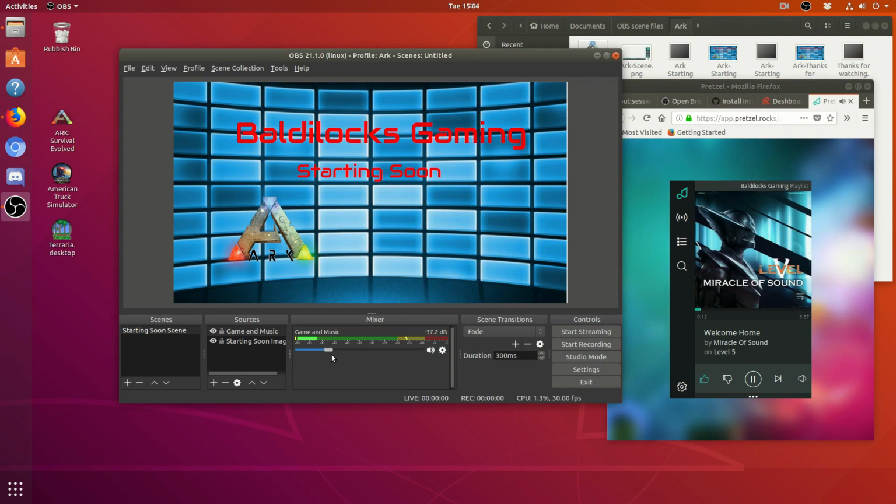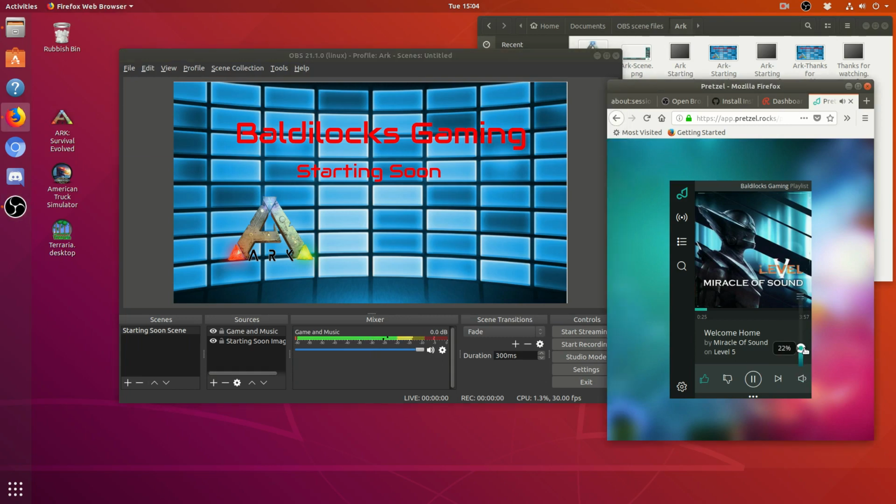This is your record volume. It doesn't change the actual volume which you're hearing, but it changes the volume that your listeners or viewers hear on the other end. This one changes the record volume. What is that? So that's game and music audio.